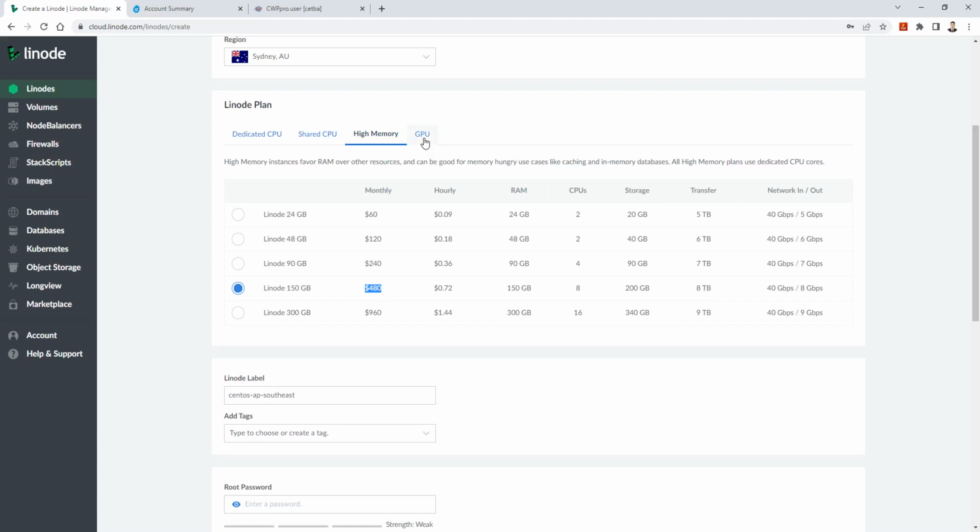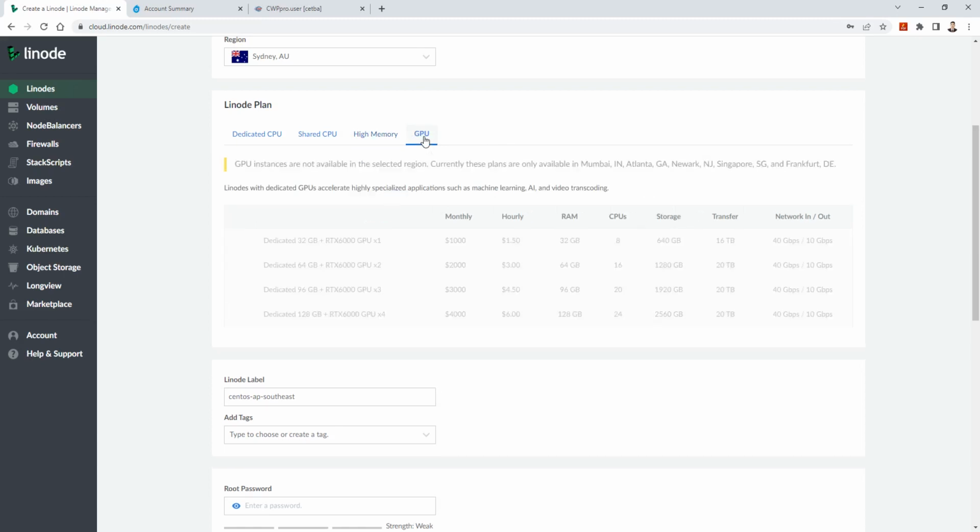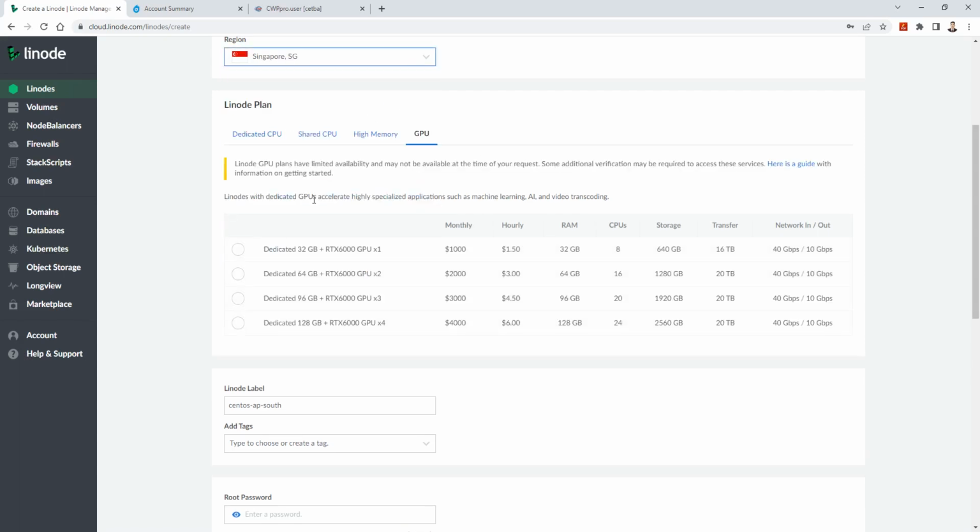Then if you want to avail of cryptocurrency mining, you can use GPU here. This one is not available here in Australia, Sydney, so we'll just select Singapore, which is my preferred choice. But be sure that your monthly income from cryptocurrency mining can pay your monthly expenses here.